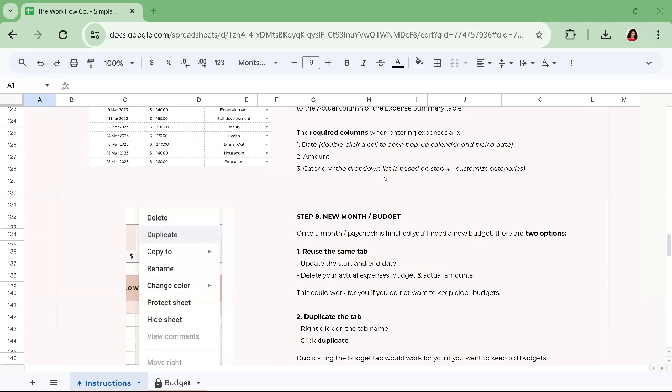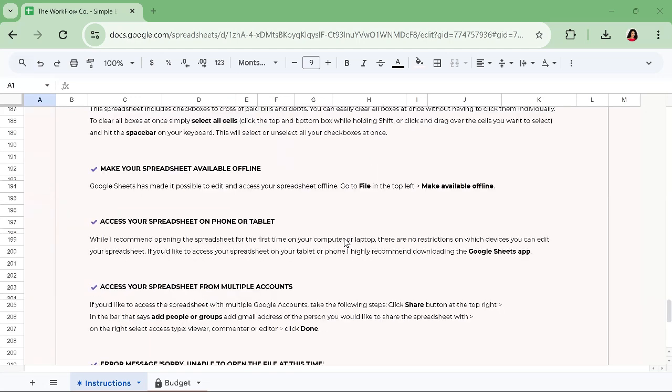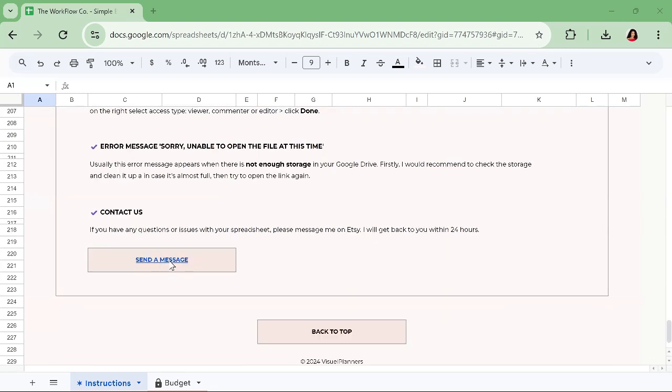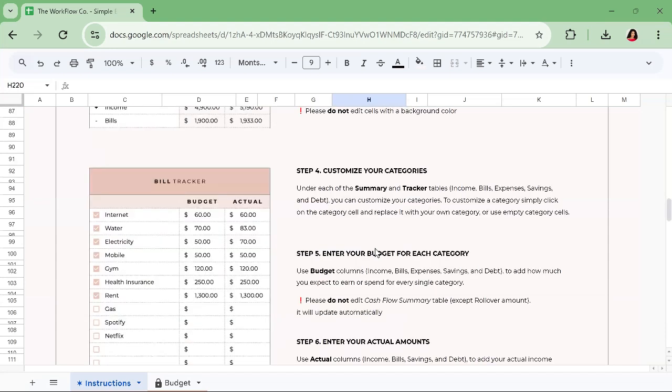There are some frequently asked questions towards the bottom here, but if you do find anything difficult at all, you will see our contact details right here. If you just click here, you can send us a message and we will be happy to help you with anything that you're unclear on.